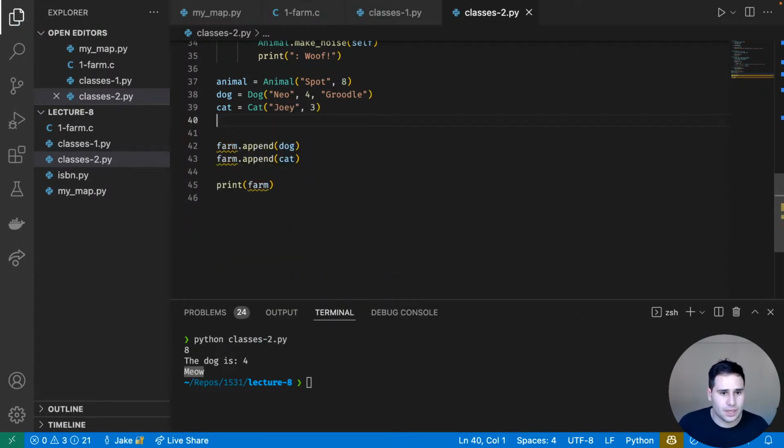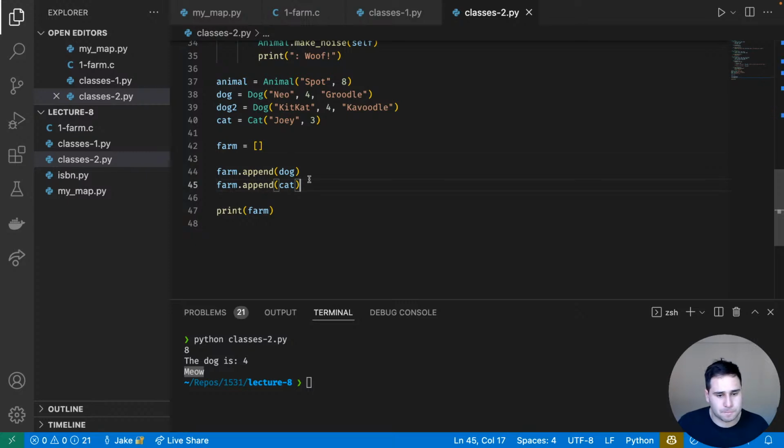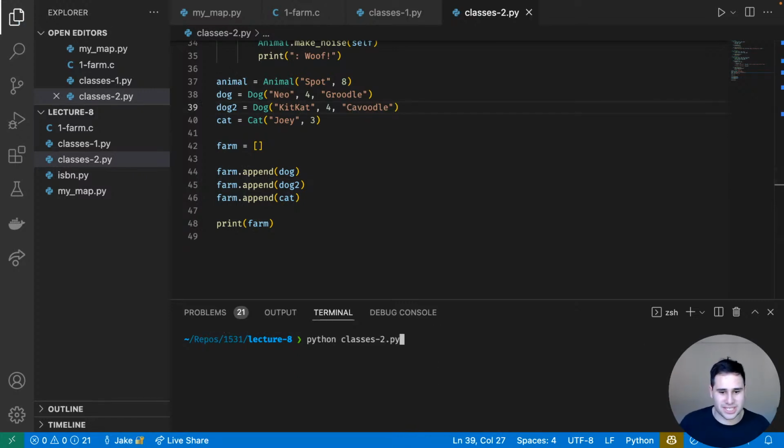So if I print farm, let's get rid of that. And actually we can make 2 dogs here, you know. What was another animal here? Kit, cat, that's pretty cute. Make it a cavoodle. You know, we can even add, oh, did I delete the... What we have here is a list of, oh, it's a C, that's embarrassing. I'm not a dog person, if you can't tell.